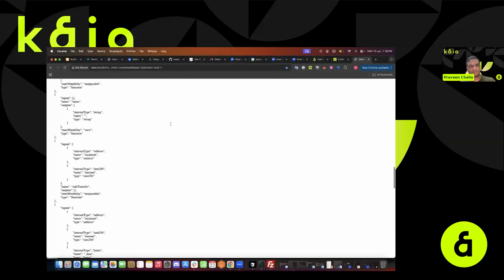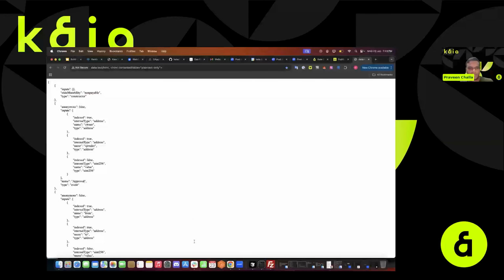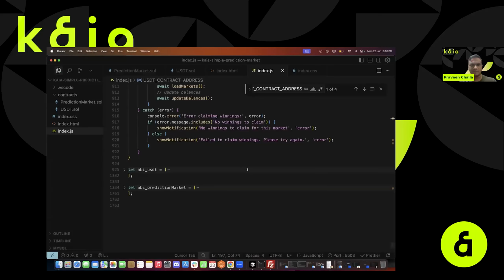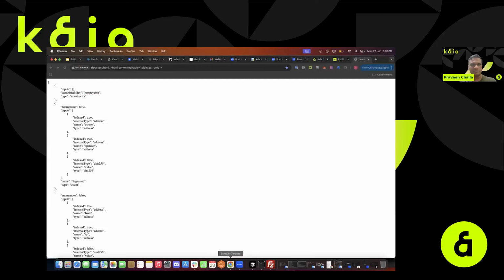So this is another ABI. You just copy this. I mean, it's already there in the code, so you don't have to copy. But whenever you're creating your own contract, then you have to copy this into your code, or at least a subset of it. You can either copy the entire ABI, or let's say you are only interacting with maybe 4 or 5 functions, then you can copy only the subset of those functions as well. So I've already copied this, and the application is running now.